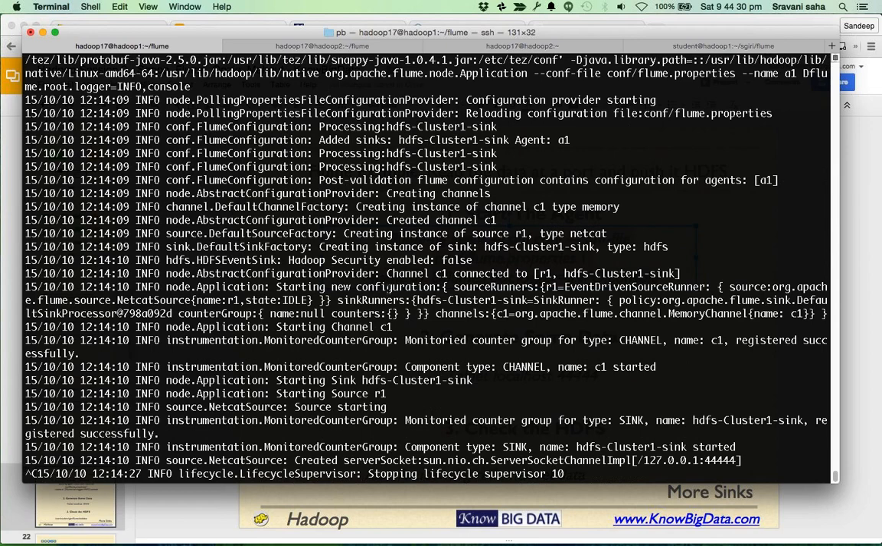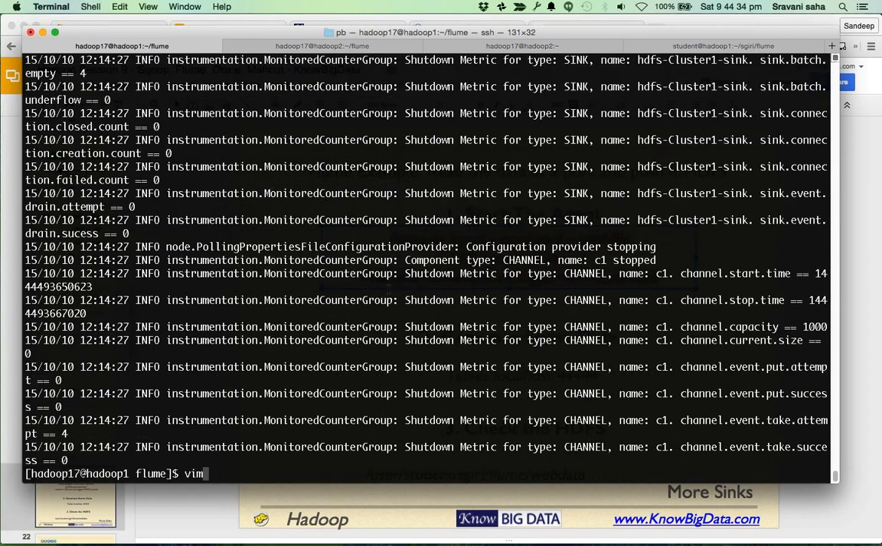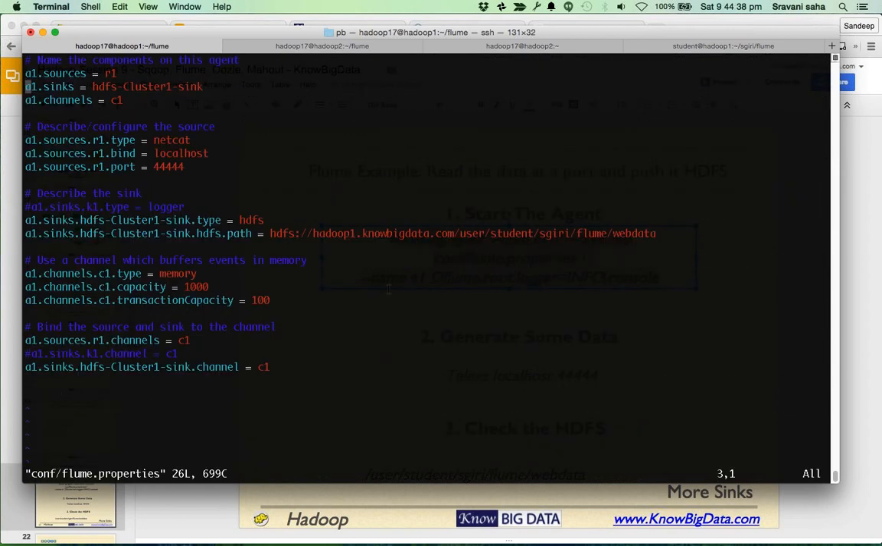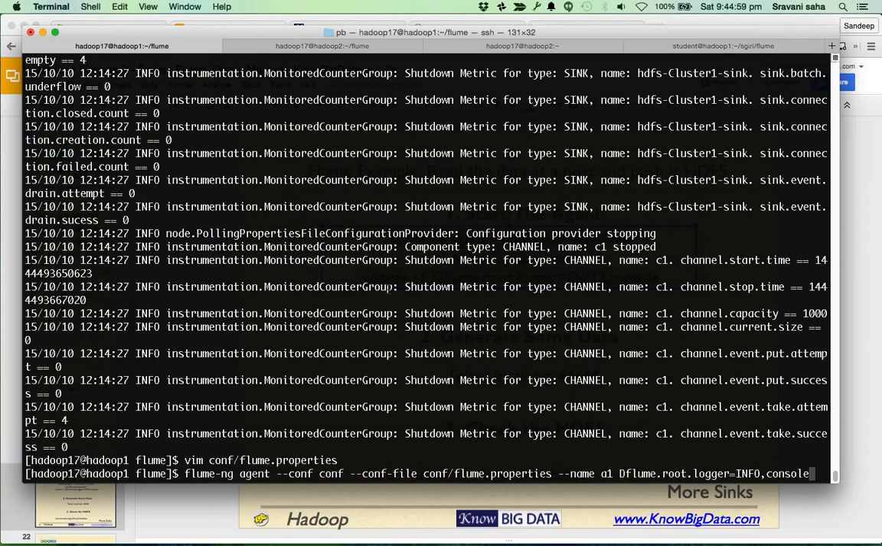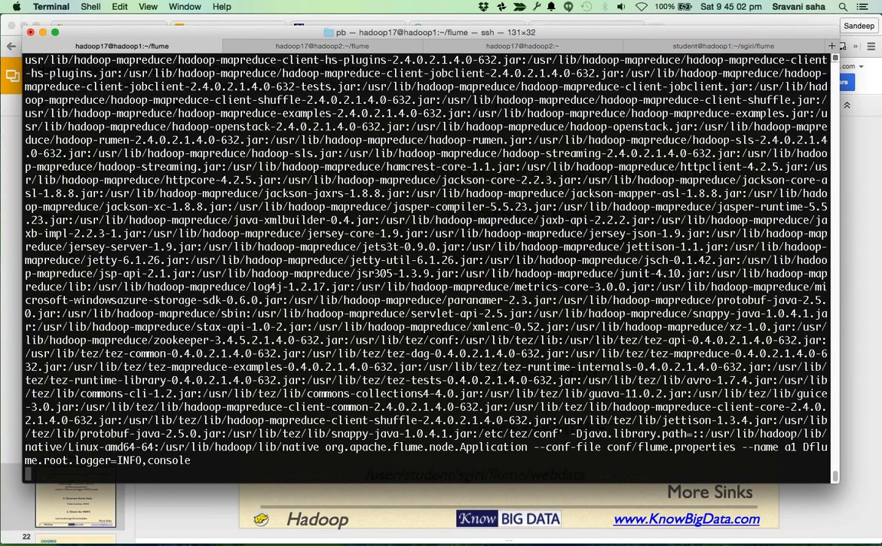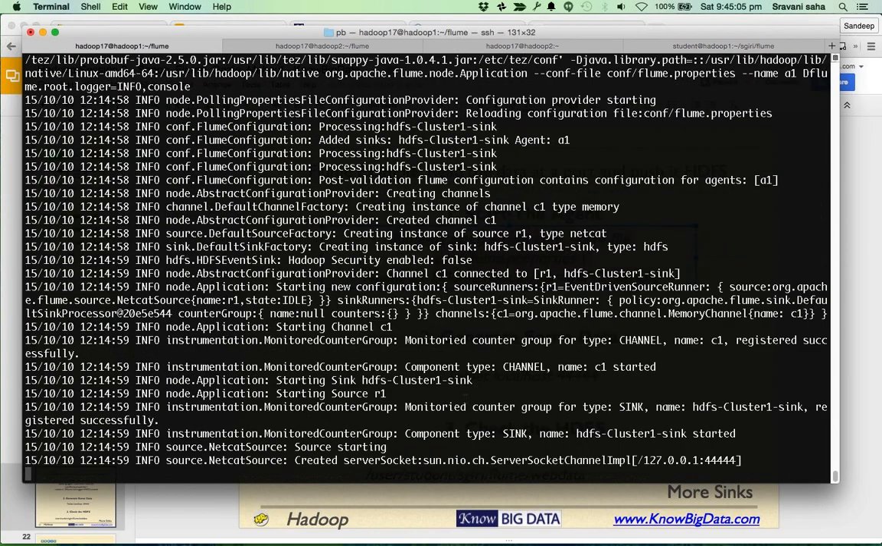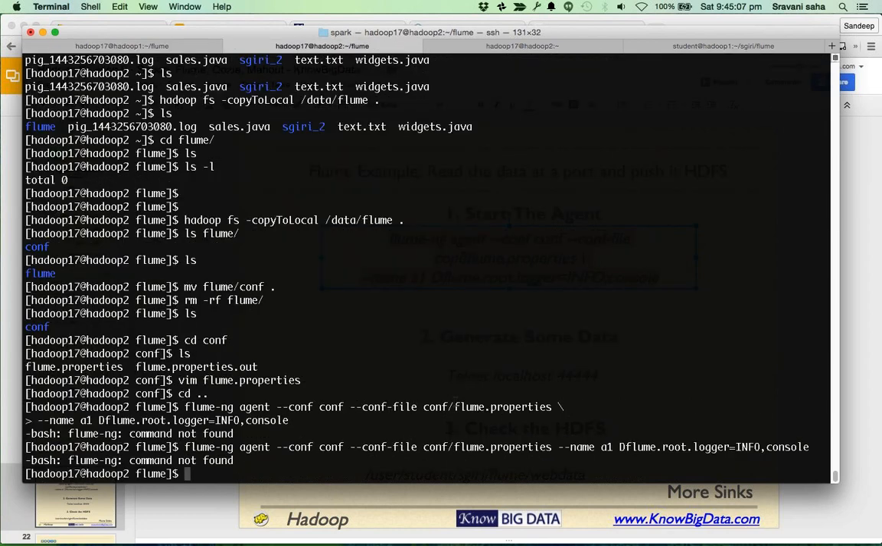Also, just a second, we'll have to change a few more parameters. vim conf flume.properties. Here let's change this folder, because as Giri is not valid, it will give an error when we try to write the data. Hadoop17. Okay, and we will try to write to flume_web_data. All right, now we are going to launch it again. It says that it is ready to do the job.